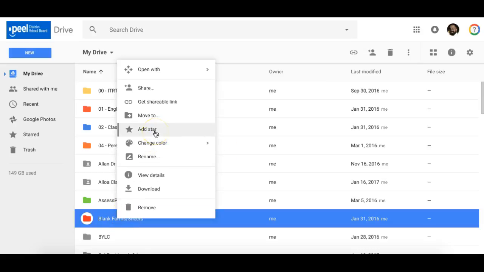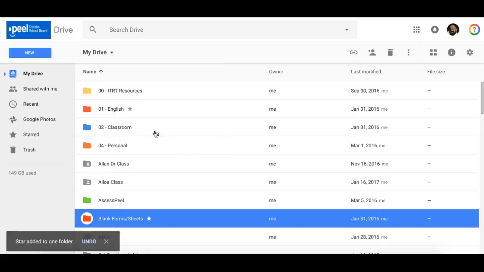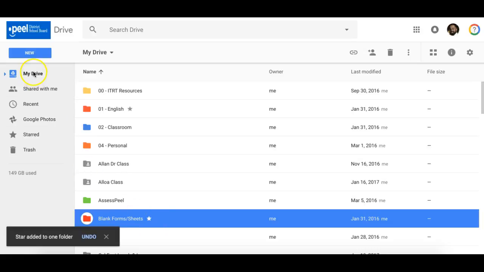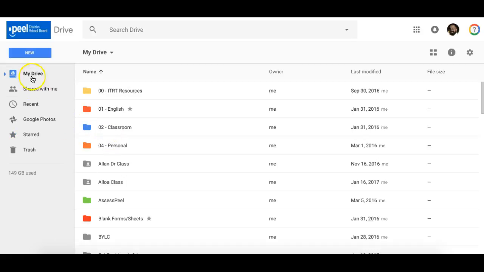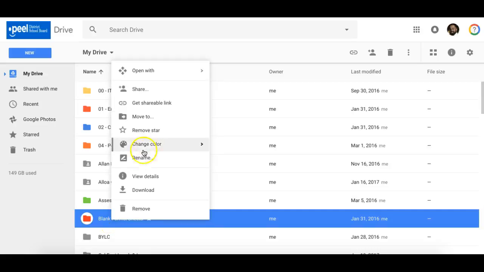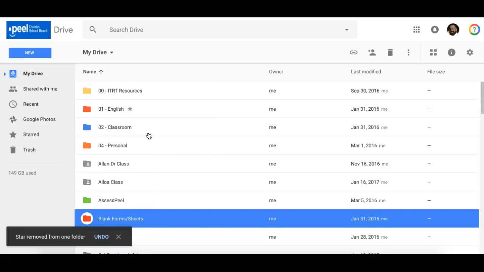So if I click on add a star, these are for files and folders that I'm visiting quite frequently. When I click on add a star, you see that a star shows up beside it. But also if I go over to the left here and I click on starred, now there are very few folders that are here, and usually just the ones that I'm going to be looking at quite frequently. So if you add a star to one of the folders, then you'll find it there. If you want to remove that star later on, again just right click and say remove star and it's gone.